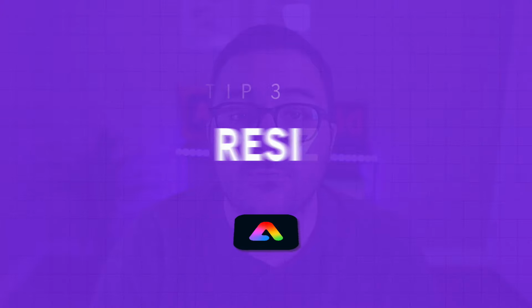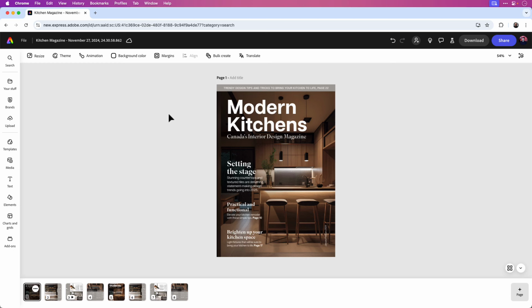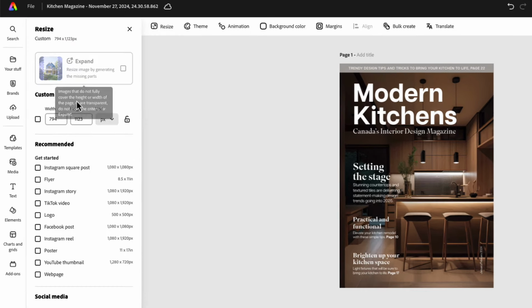The third way to elevate InDesign documents in Adobe Express is resizing pages for other applications or to share on social media. Here's how. Now, this is more of a marketing tip than anything, but let's say I wanted to share the cover of this magazine on Instagram. I could download the PNG and just share it that way, but of course that's not the proper size for Instagram. If I click the resize option in the top menu, this gives me options to resize the page to what I want. So for example, under recommended, I can choose Instagram square post that's 1080 by 1080, and I could choose an Instagram story which is 1080 by 1920.